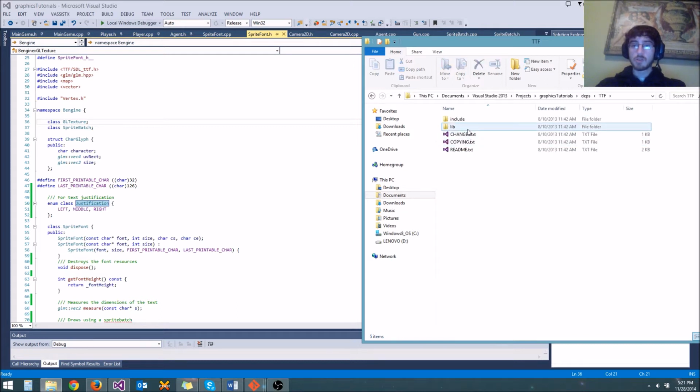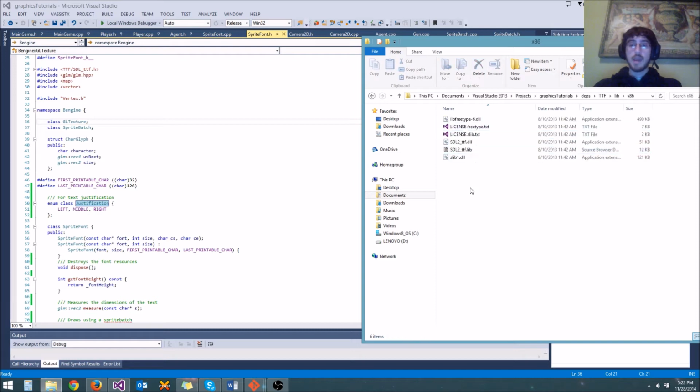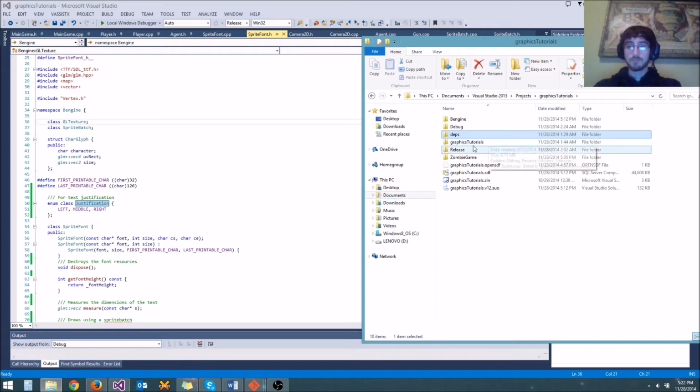And you should also grab from the lib folder, if you're compiling in 32-bit mode, which is what we've been doing, I haven't taught you otherwise, so that's probably what you're going to do. Go to the x86 folder and grab this SDL2TTF.lib. Grab that and put it in your deps lib folder alongside all of the other lib files for all the other things we've had.